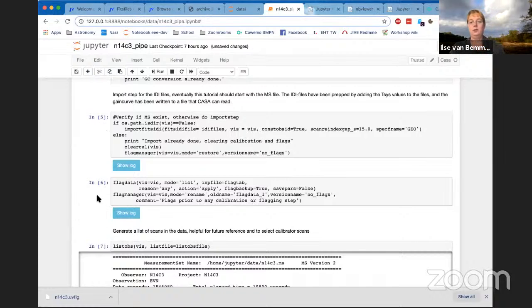Number 6 is notable. That's where we apply the first flag, the UV flags. At this point, I also do a flag manager run to rename the flag versions to a sensible name, so that when I start from scratch, I can just clear out all my calibrations, restore the flags to only the flags that are from the archive, and start from there again.